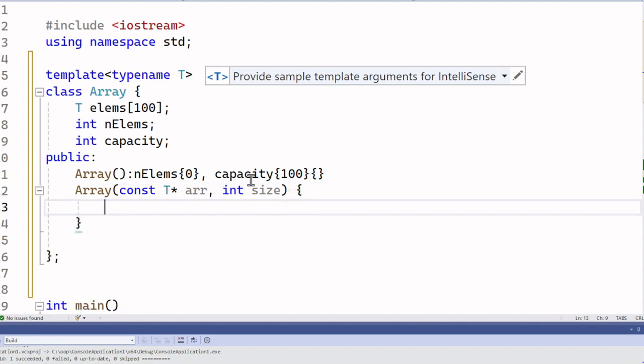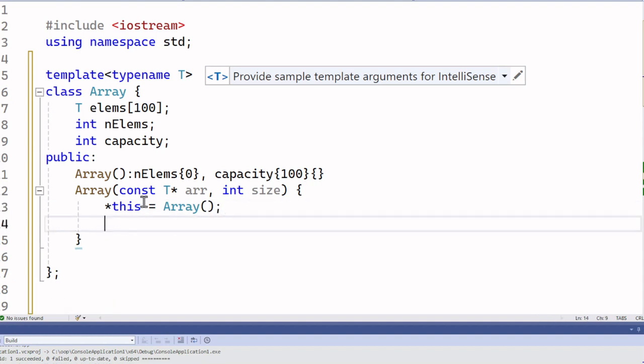Now first I would like to make sure that all these attributes are initialized to default values. So I would like to invoke the default constructor in this case. This will make sure that first these are initialized to default values, particularly this data is initialized. Then after that I would like to do a validation of incoming data: the array pointer is valid and size is positive.